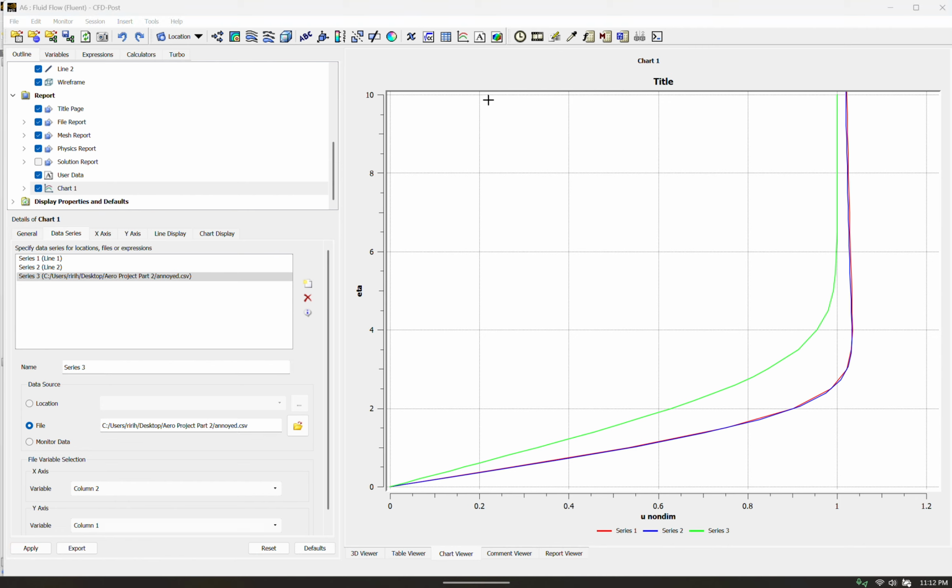Like I said, this is all the data for the Fluent for part 2. The theoretical was solved in Excel and then was later compared to these values, and you'll be able to see that in our final report. And that's all for part 2.